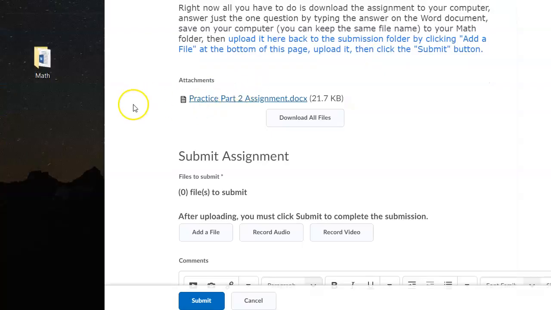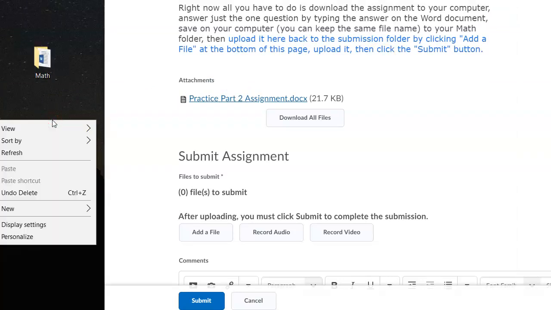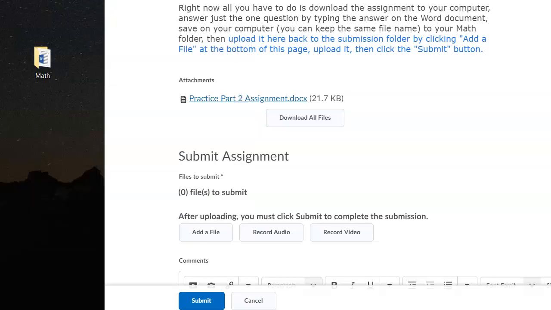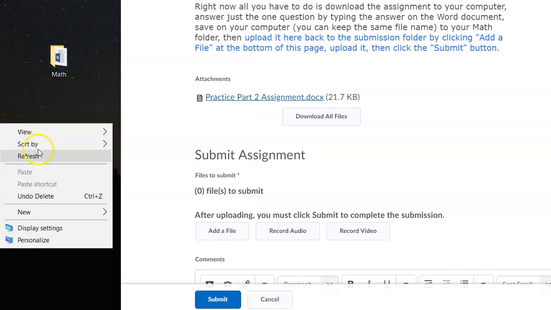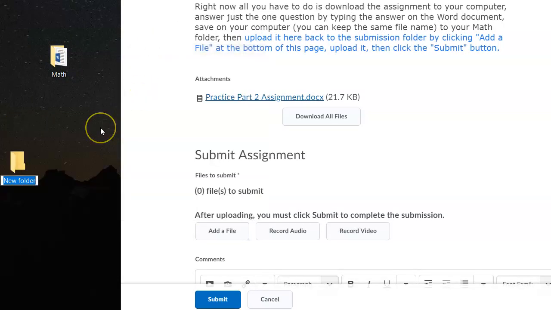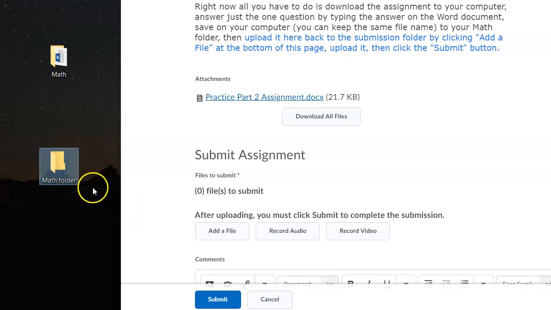If you're not sure how to make a folder, it's easy. All you do is right click on your desktop background and you go to New. Sorry, my camera thing is not covering everything, but you go to New Folder, and you can title it whatever you want. I suggest just having a math folder and having a folder for each of your courses. I'm going to delete that.